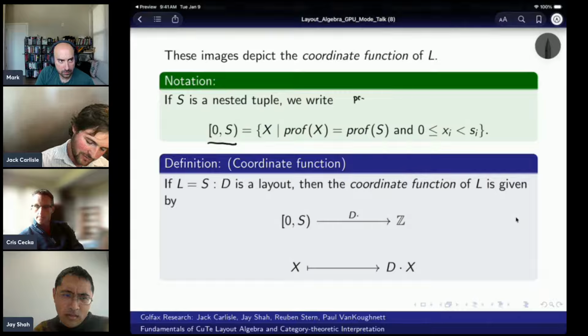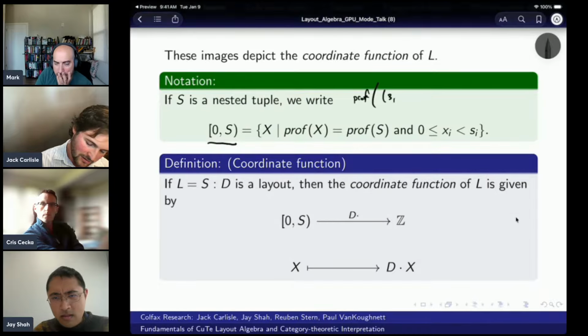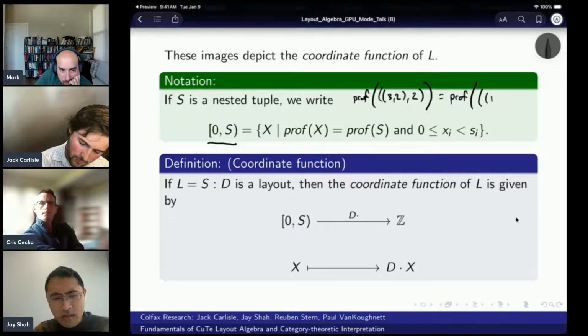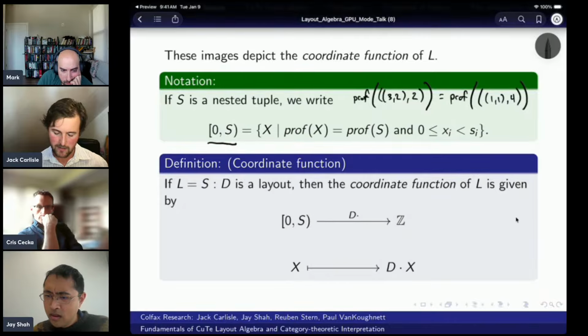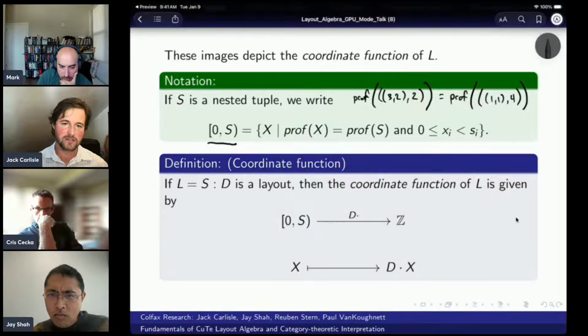So in other words, if we look at the profile of something like 3, 2, 2, this would be equal to the profile of 1, 1, 4, or something like this. Profile means the nesting pattern of parenthesization. So this notation just means you look at the collection of all nested tuples with the same parenthesization pattern, such that each entry is non-negative and strictly less than the corresponding entry of our shape tuple. This definition might look a little abstract, but on the next slide, we'll see an explicit example of a particular nested tuple together with all of the elements in this corresponding set.